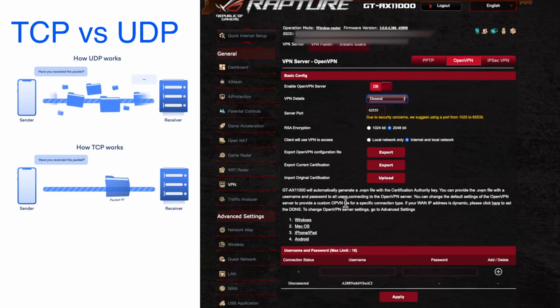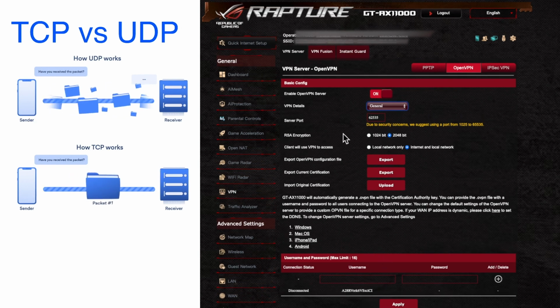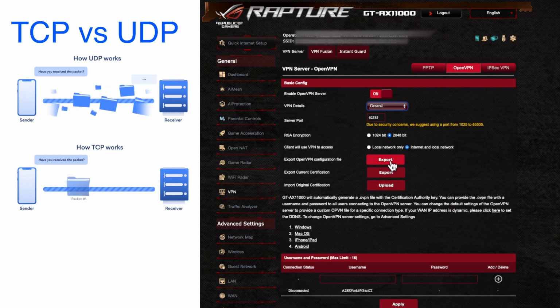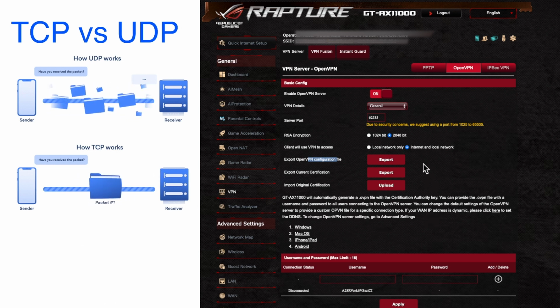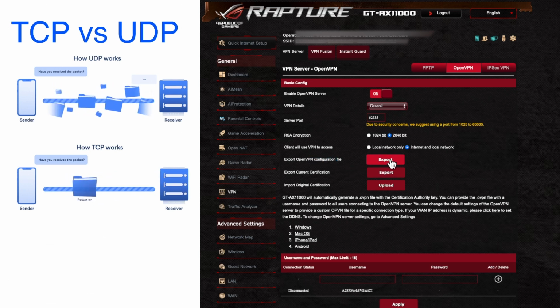And now we've got our users here, but also more importantly, we've got our export now. So we can export the OpenVPN configuration file and the current certification as well. And as it says here, if you've had a configuration before and you want to upload that, then you can do here as well. But as this is a new one, I want to just export these here. So these export, literally you click on it and then you save it in the place that's best for you. So now we'll go on to where I normally save it.